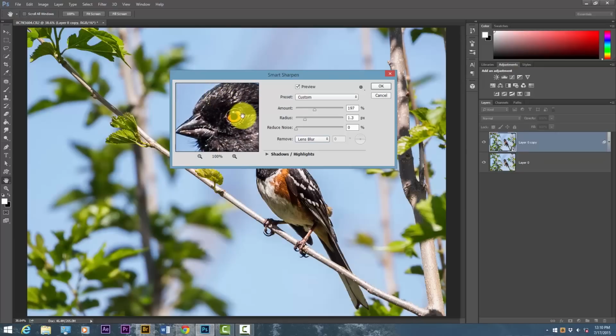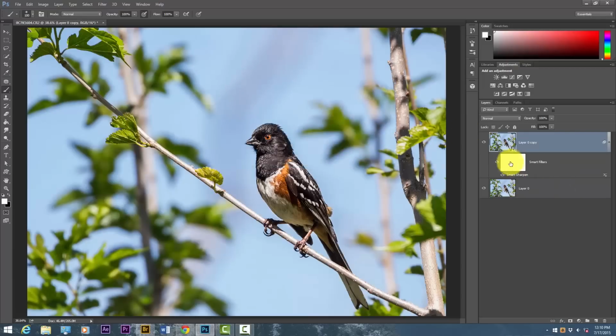So you can do that, and again, it's just real subtle, it's not overdone, it's exactly how we want it. So we click OK. Now, if we didn't convert this to a smart object, it would have just applied it to this layer, and we couldn't have done anything about it. We couldn't have gone and changed it.